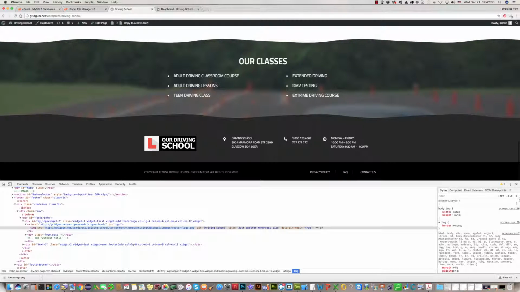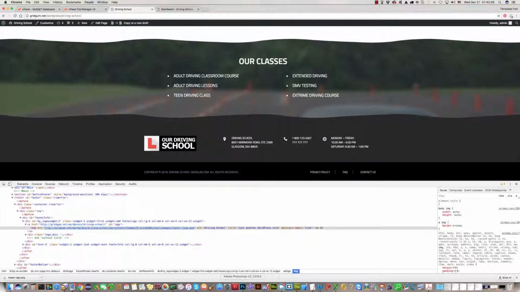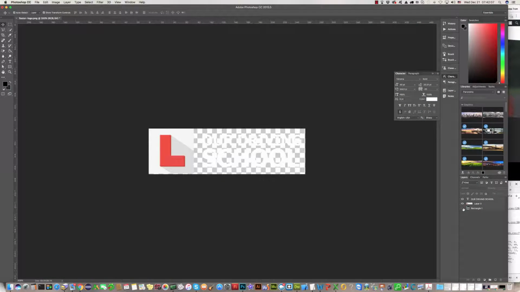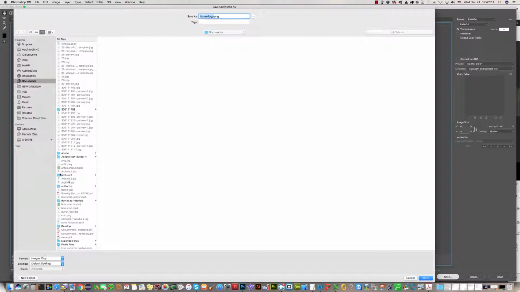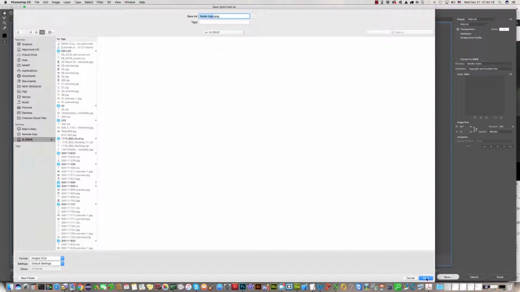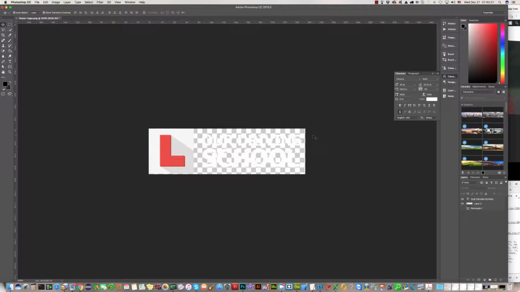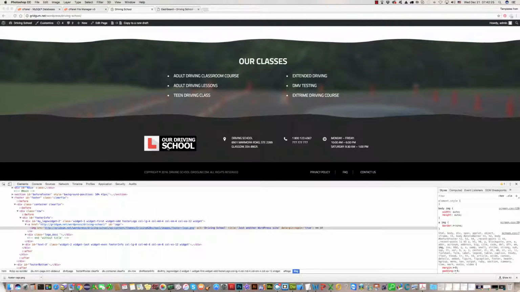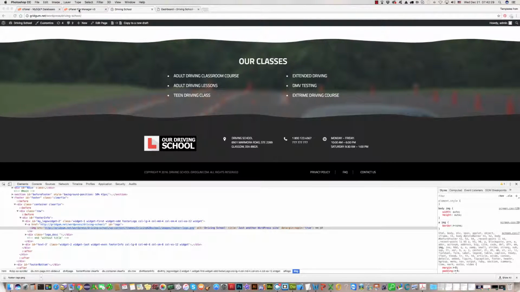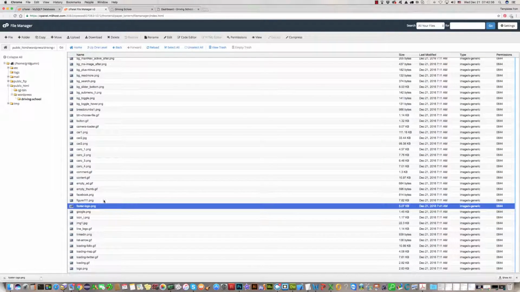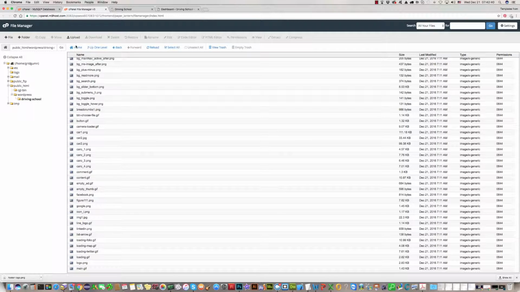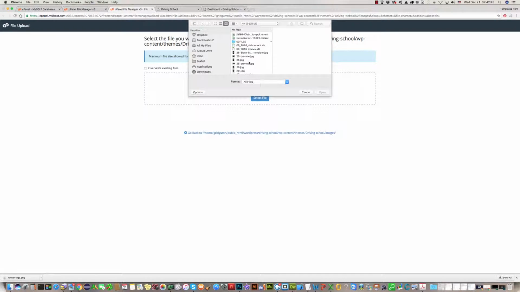And now we can see our driving school footer image. We have a black background here, but instead of the black background, we can make it transparent. And then save again as footer logo PNG, replacing the old black background file with the transparent file, and we can go in our cPanel, find this footer logo PNG, delete it again, and upload the new one without the black background.